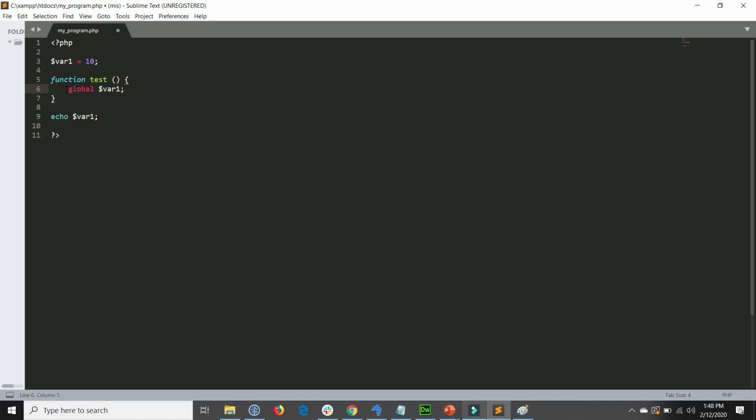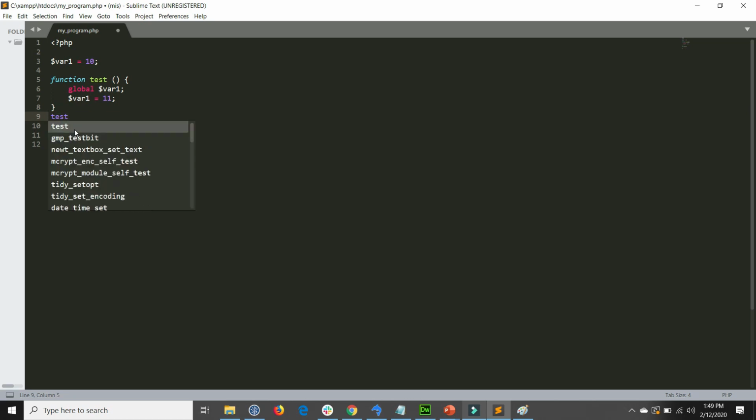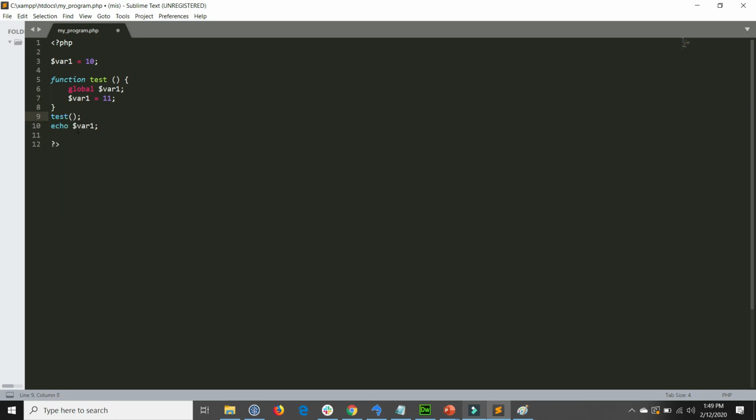If I call that function, that is test, now you will see that in our execution, first it assigns var1 the value 10, and then it executes this function, and the scope of var1 is changed to global. So now it is accessible inside and outside the function, and now it updates var1 to 11, and it also updates the value outside, so var1 shows 11. So when I save the file, go to the browser and refresh the link, now you will see that the value is updated to 11.